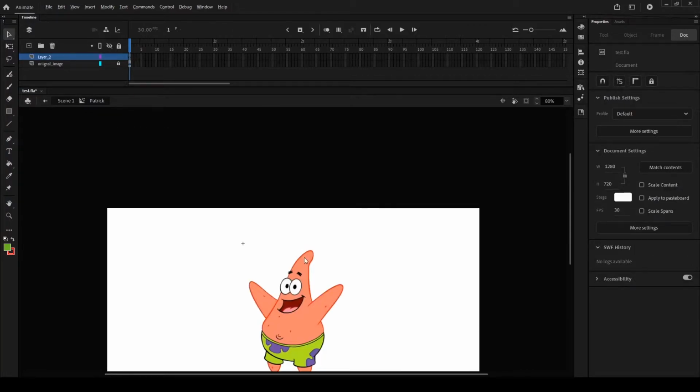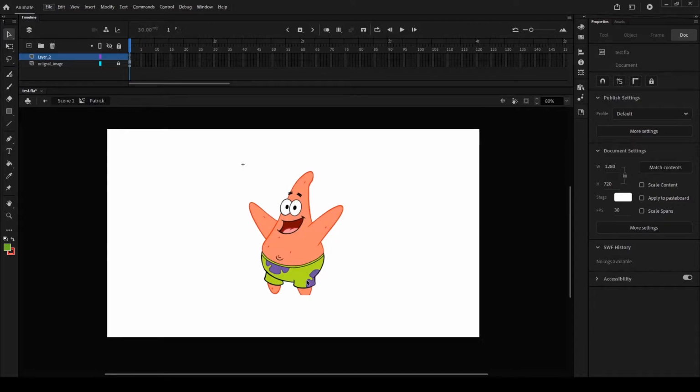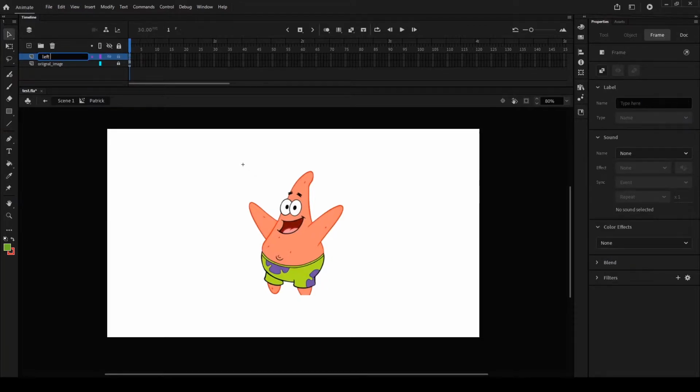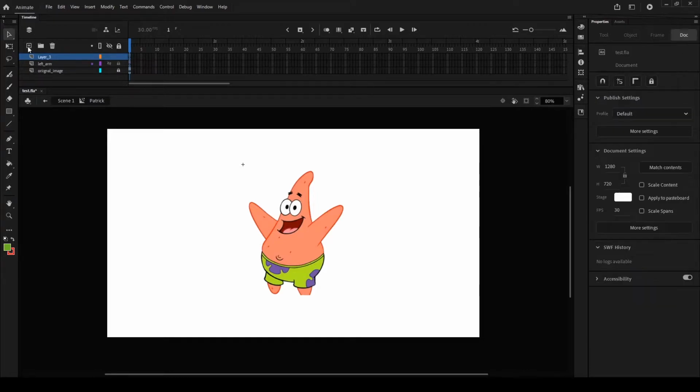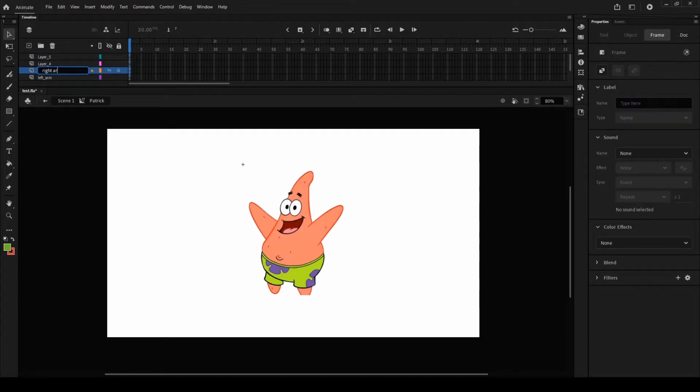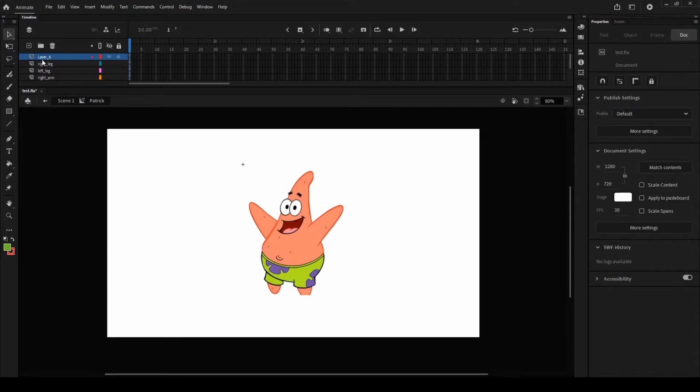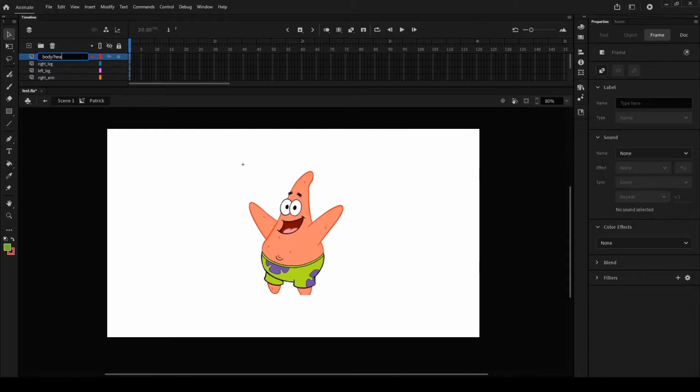Create a few new layers. So what I'm going to have to do is create a separate layer for each body part of Patrick that I want moving separately. So I'll go left arm, have a layer for right arm, left leg, right leg, and one for the body / head, because that'll all be in the same layer, not moving. Okay, so we'll start with the body. We'll click the first keyframe of the body layer, making sure everything else is locked.